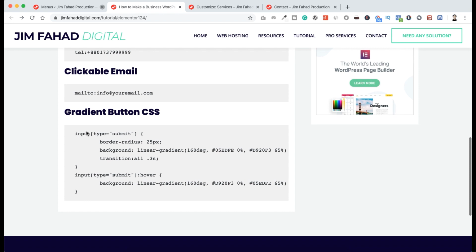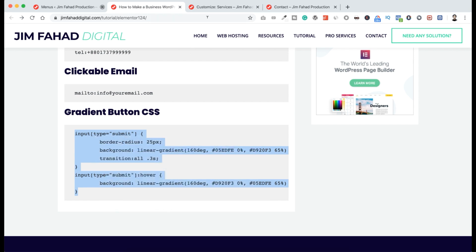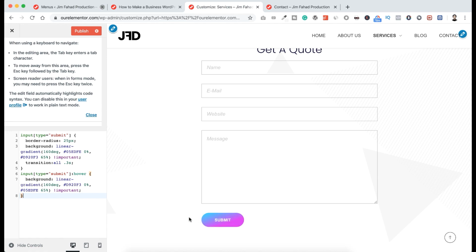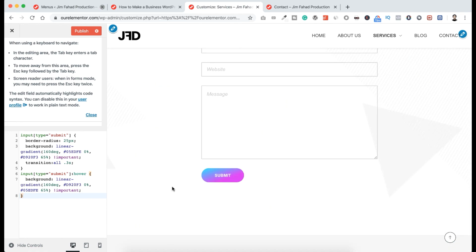So from there you can see here gradient button CSS. So I'm just copying it from here. Right click, copy. Let's go back to our customizer, and here inside this panel right click and just paste it. See, our button became instantly gradient, exactly like the top buttons. Also, it has the hover effect as well. Now click on Publish to save it.